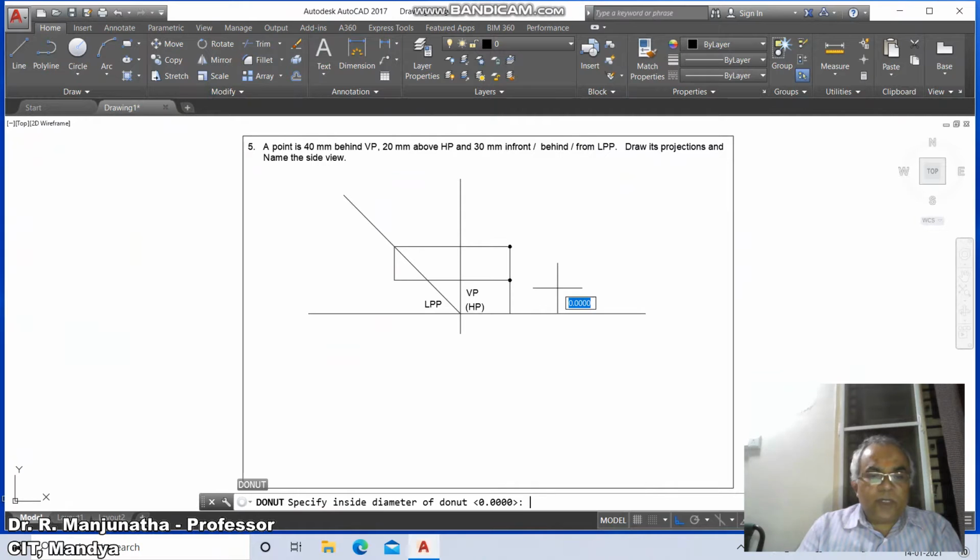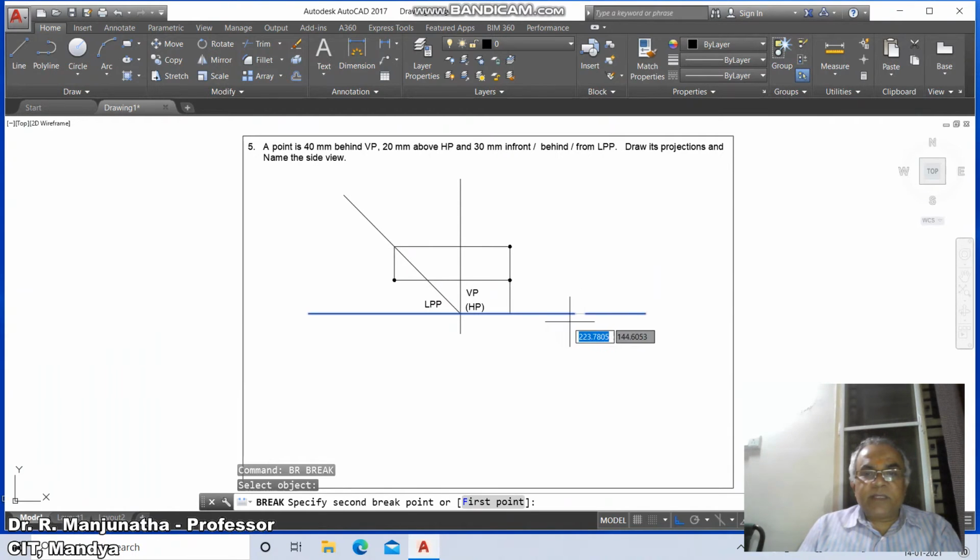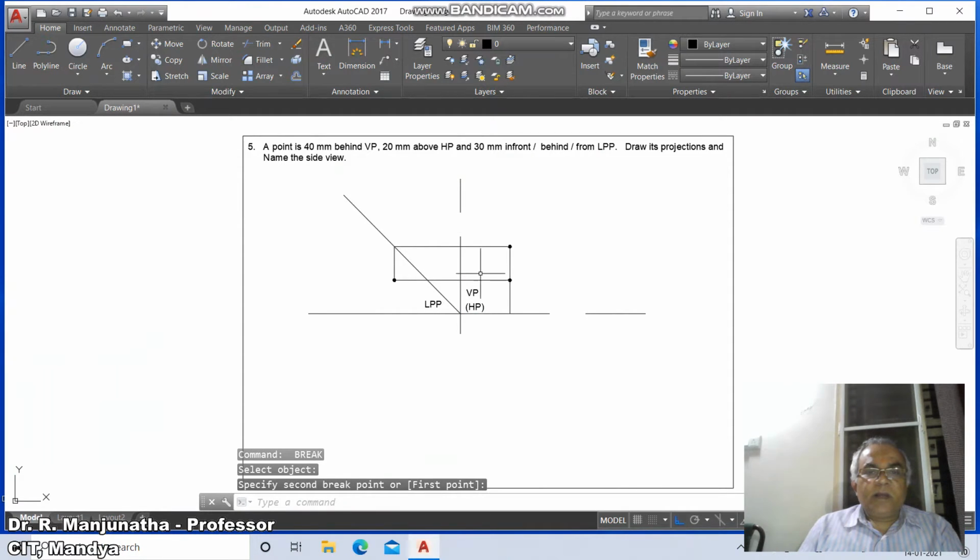Now we need to go to donut, 0, enter, you take intersection of this. Now we are going to get the 3rd point. Now once you get this, then go to break, select this, break it till here. Similarly, you select this, break it till here, and you select this, break it till here, and you break it till here. And go to erase, remove this.